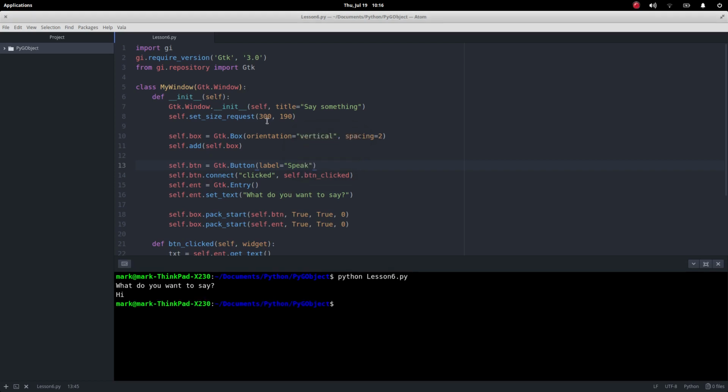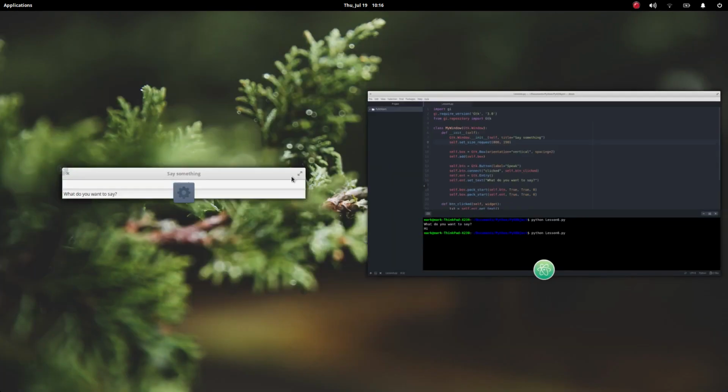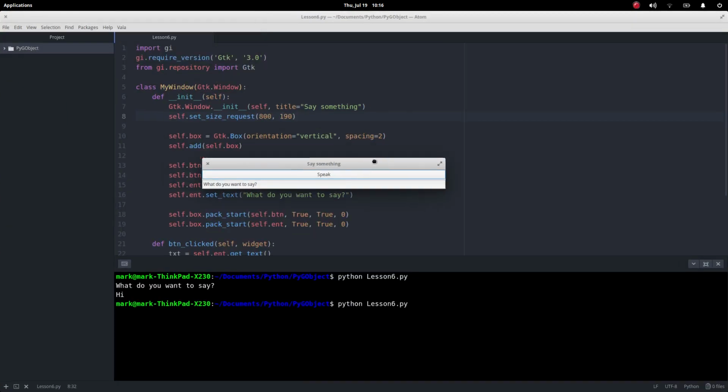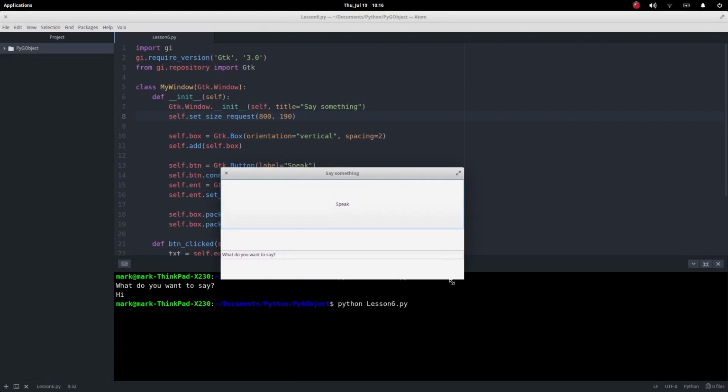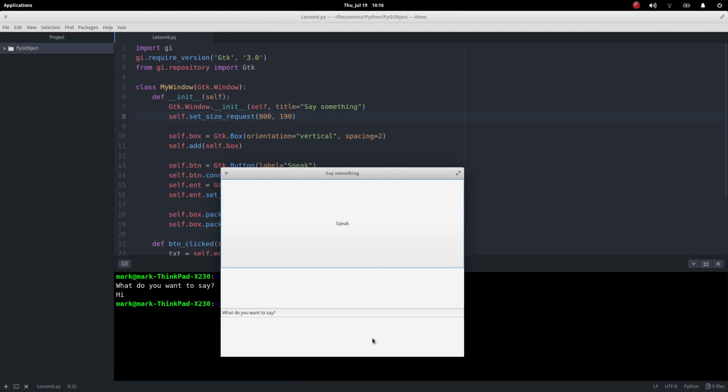Just go and show that. Let's make it a little bit ridiculous. Let's make that 800. See the same thing again. Let's go and get that. There you go. You can already see how ridiculous that is, but you can change the size there. This is just a single line entry, it's not a text area, so it's just there. We'll see how to do that later.